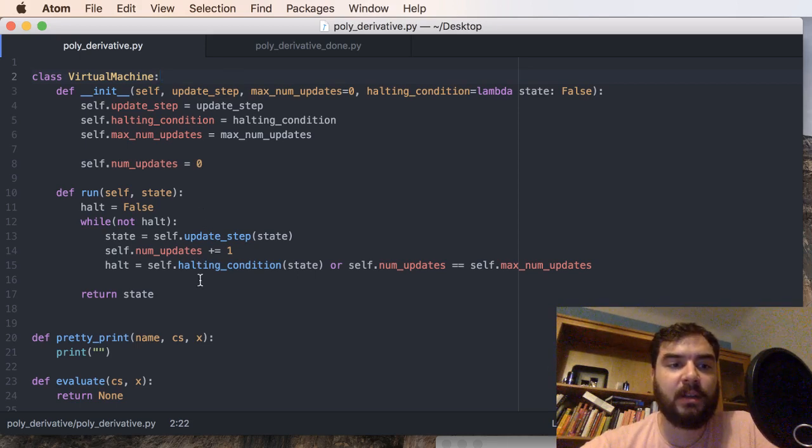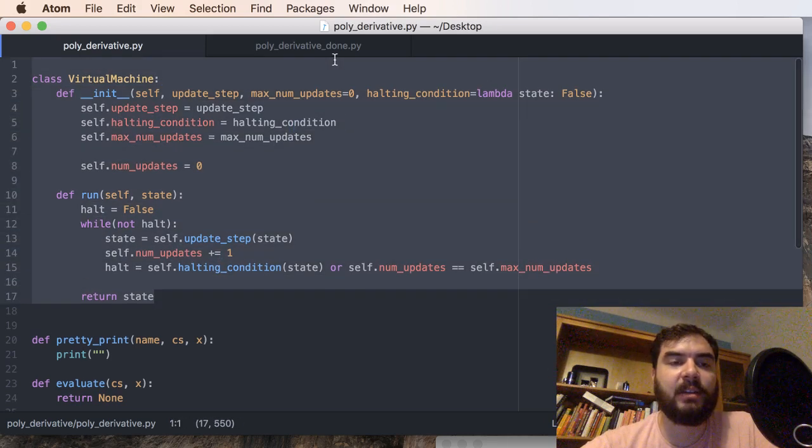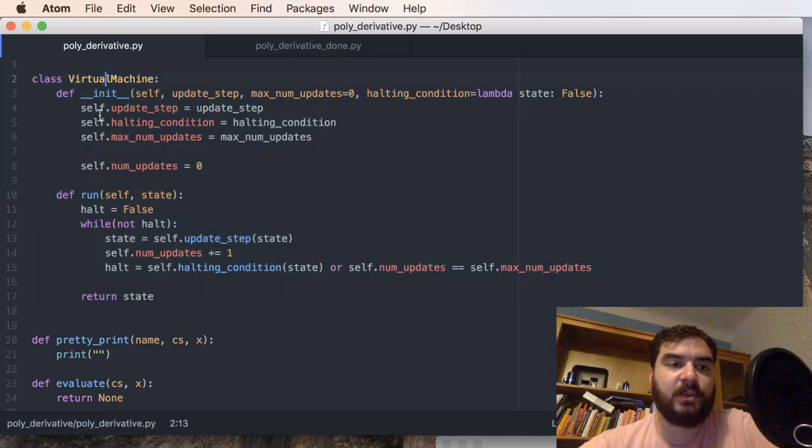I have here already the virtual machine that I had in the last 2 videos. The only thing that I added, as I just said, and I will just discuss here because I don't want to dwell on this too much. This virtual machine is really just this runner that is computing a while loop and searching for a halting condition, and at each step, as long as the halting condition doesn't break the loop, the update step is applied. The update step in this video will be taking the derivative.